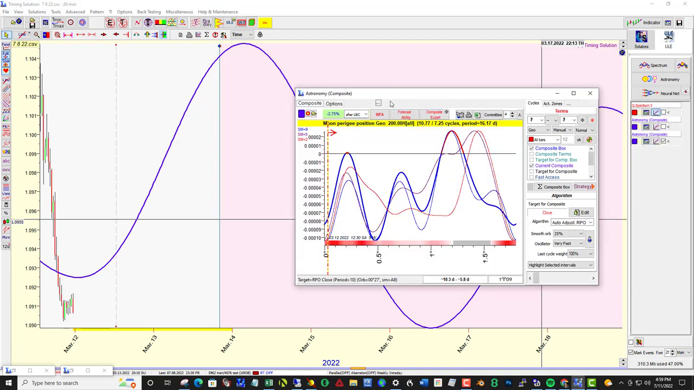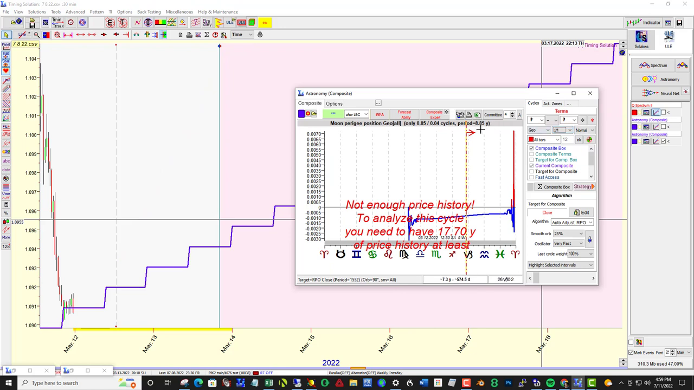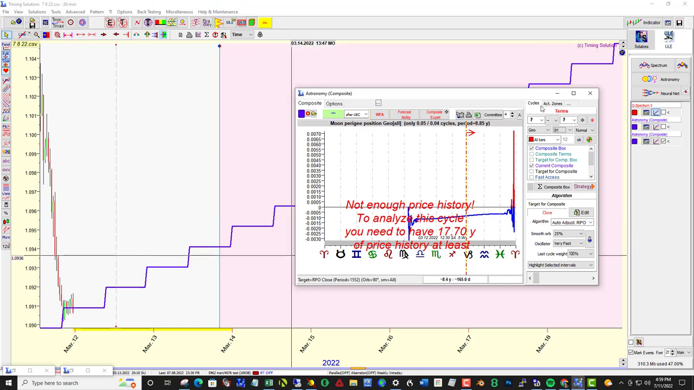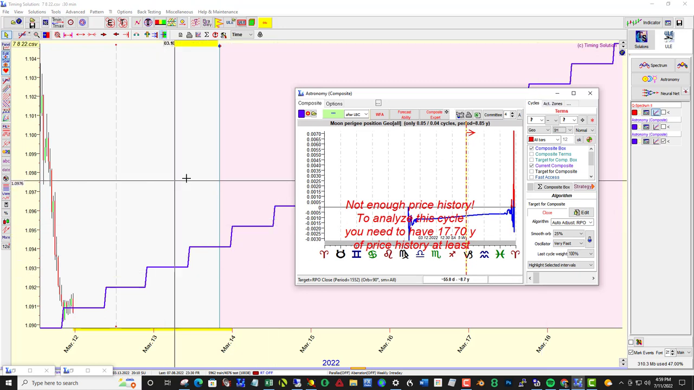Coming over to the astronomy composite, I set up Moon Perigee, or G, however you want to say it, minus Moon Perigee, in Geo. To find out the length of the harmonic, I find out what the first harmonic length is. And it's 8.85 years, and that's way too long, of course, to be of use here on a 30-minute EURUSD chart.